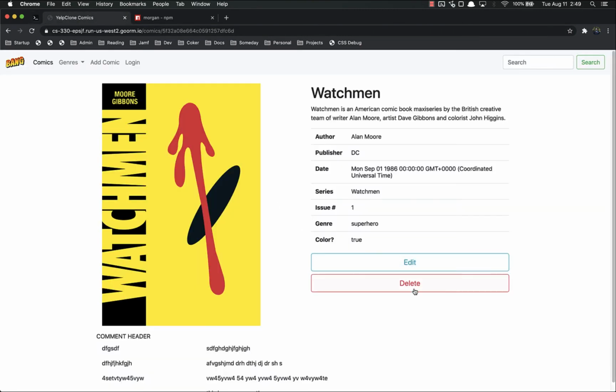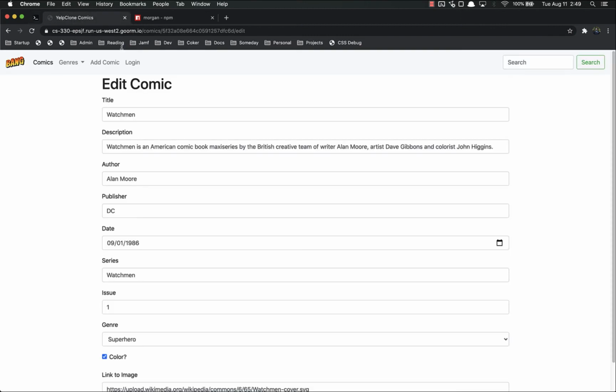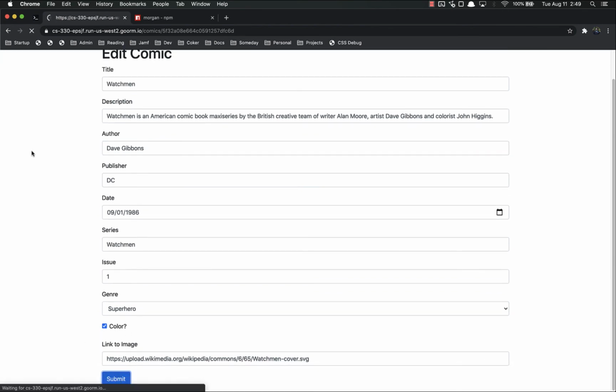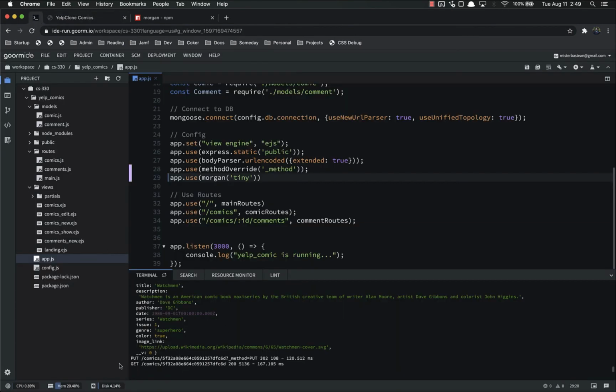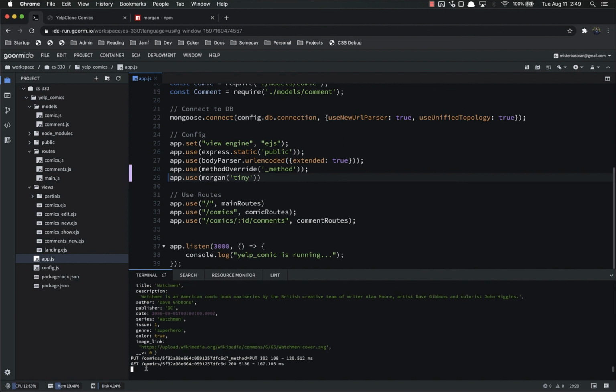So let's send an edit request. You can see that we got a GET request here. Let's update something. Let's make this Dave Gibbons, because he's the artist. Submit. Now we see that we got a PUT request to here, method to this URL. You'll notice that it includes the method equals put in the URL. That's the code. That's the length of the response that I got, and then there's that. So that's Morgan. That's really all it does. That's really all you need it to do, it tells you whenever you get HTTP requests to your server.